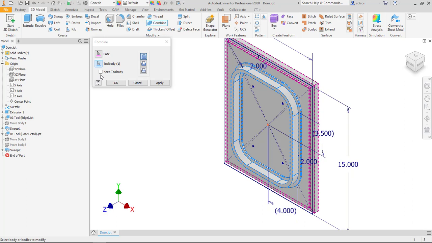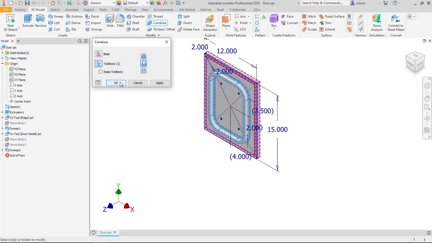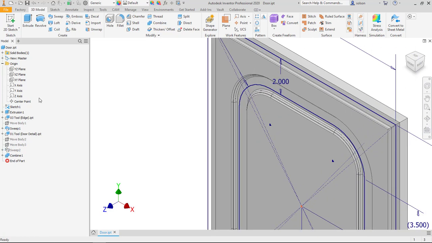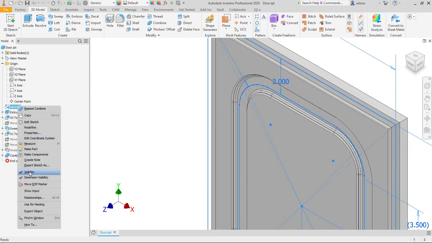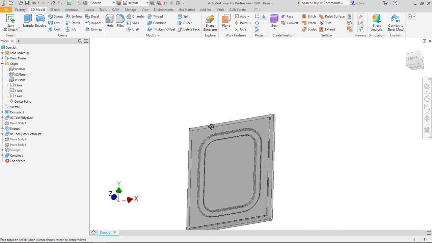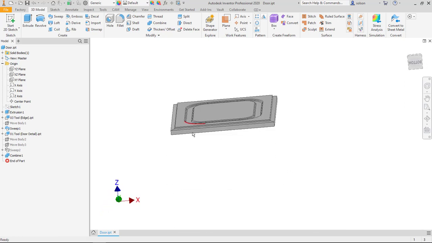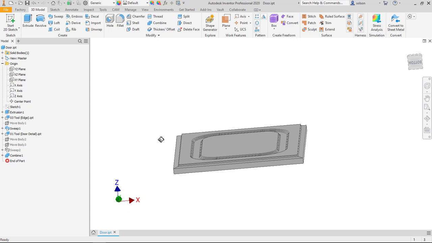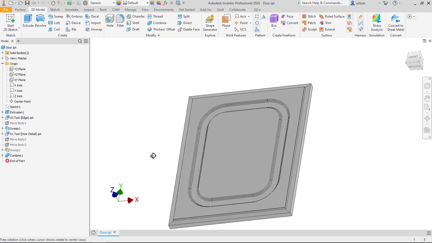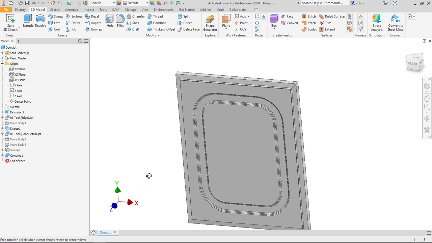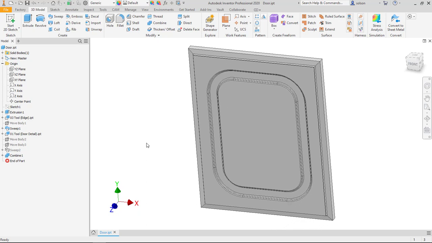You can see I can tell it to keep the tool body. I don't want it to do that. And instead of joining, I'm going to tell it to cut. So it's going to subtract the solid from the sweep from the solid of the door. I'll say OK, and there we go. So then if I turn off my sketch, just so you can see what we've got a little bit better, I've got it as if that tool swept around there, around the edge and around the inner detail. So I'm going to go ahead and save this then.